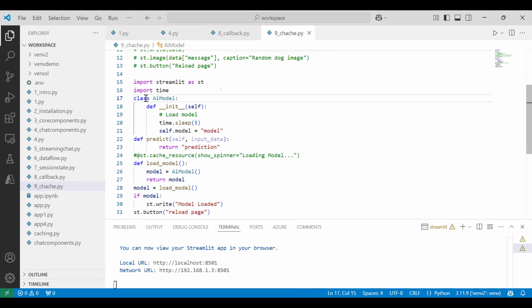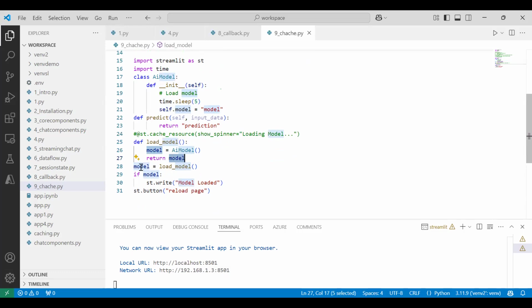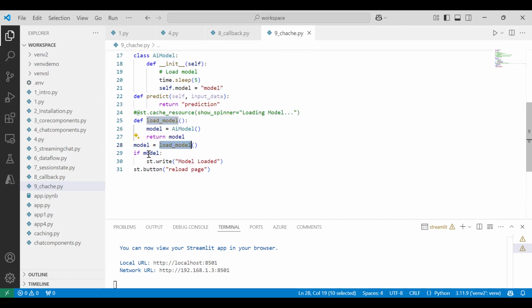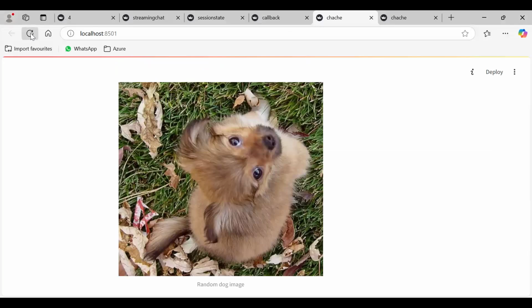This is a class which is being defined, AI model, and we have this function. Whenever you create an instance of this AI model, this function will be triggered, and it has another function which is predict, and this is the load model. It will make an instance of this class and return it. So what I'm doing is model equal to load model. I'm calling this function which will create an instance of AI model. If there is some value in the model, I will write model loaded, and there is a button. So let me rerun.